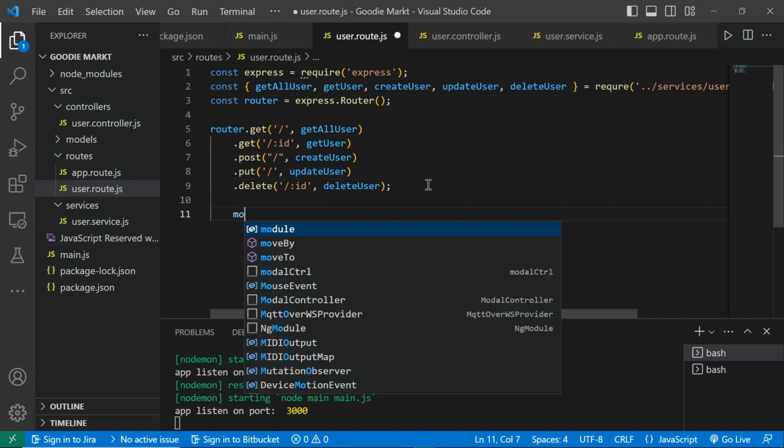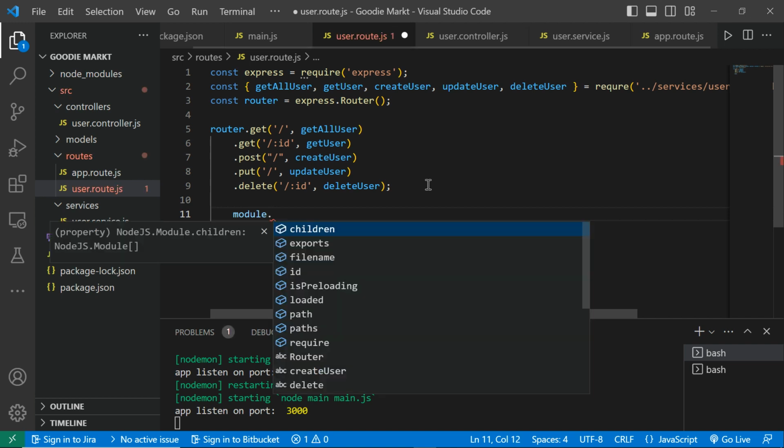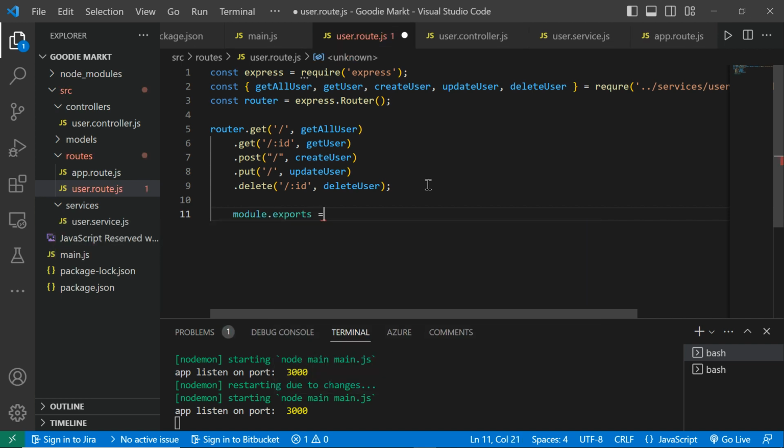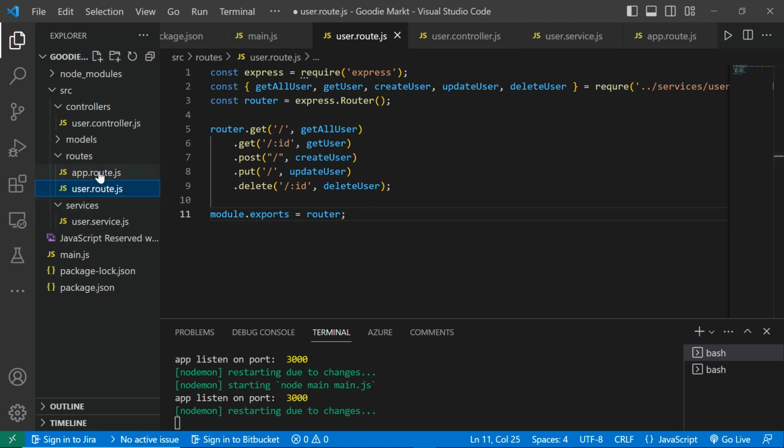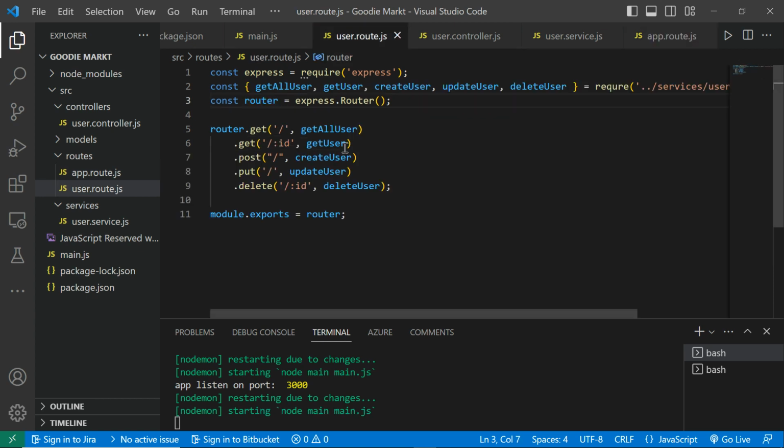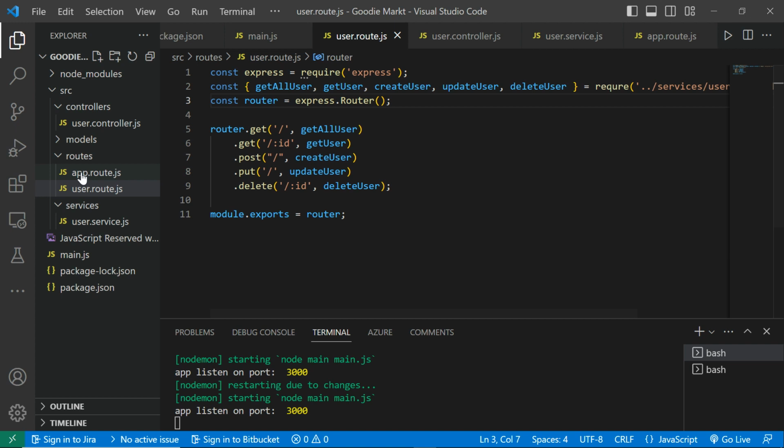So what we do now is module.exports equals router. So anytime you export, you call this, you are emitting our router. So if we come back again now to our service, we are still able to get to our router. That is what was exported.